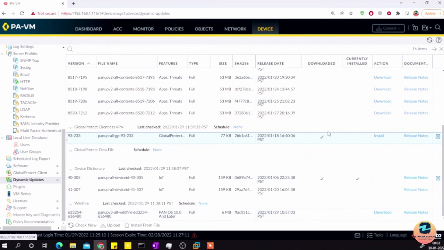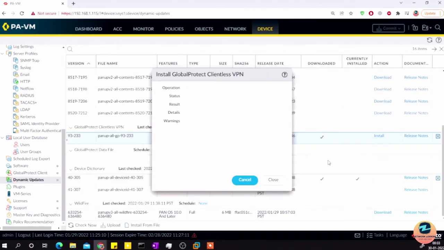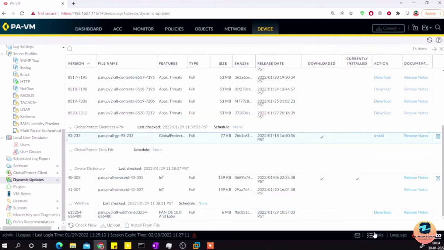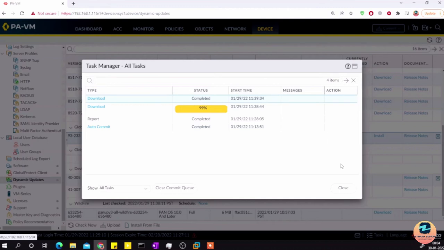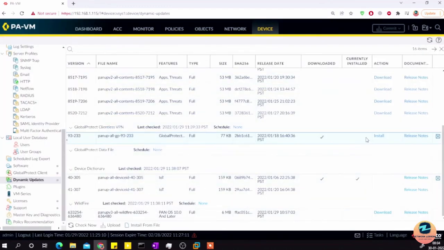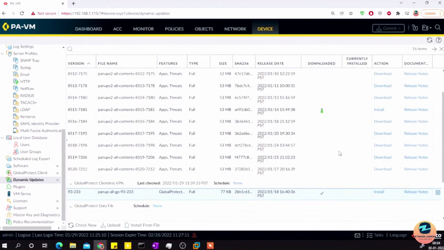Likewise, the other thing that I downloaded was, I think, the GlobalProtect, right? This one, yeah. So it shows downloaded now. Now I can go and install it. So if I click here, and now this again goes to my task queue, close it, open this task, I can see the status of all the tasks. So the downloading was completed, right? Now I have an install task that is going on.